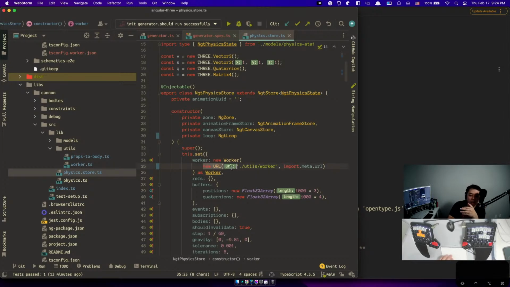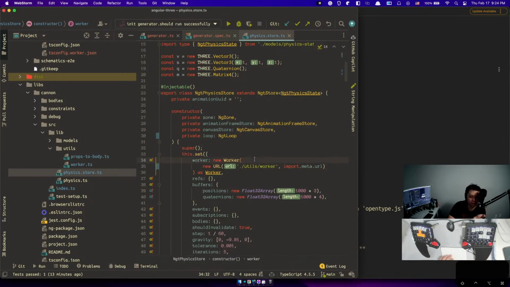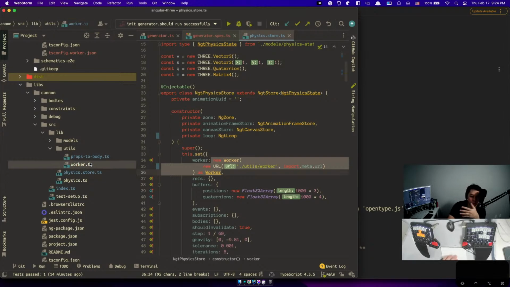since in Webpack 4 they have worker loader, basically it will inline your worker in your library code. Since version 5, this is the new syntax that Webpack recommends to use with web workers. So basically you have a worker file, and then you do new Worker, and then you do new URL with the relative path to that worker, right?